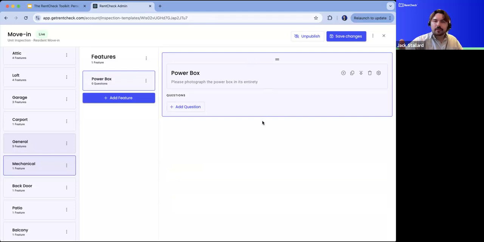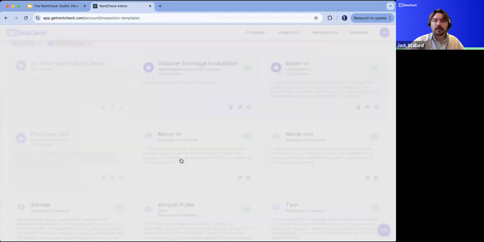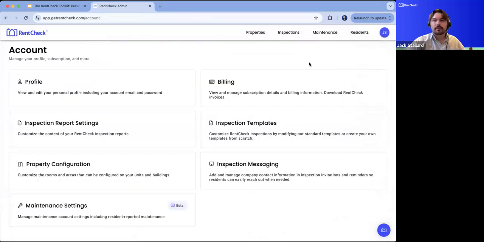I see someone asked how to add a room to their property configuration and how will this appear in the template. And so what we can do right now is we can actually walk through this live. So I'm going to leave our move-in template, and you can access your property configuration directly from the inspection templates page by clicking Edit Property Configuration, or by going to Account and then going to your property configuration right here.